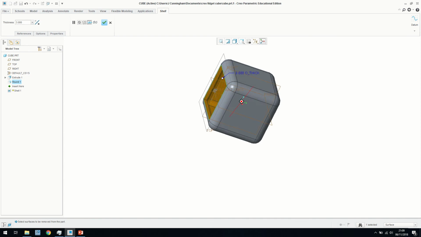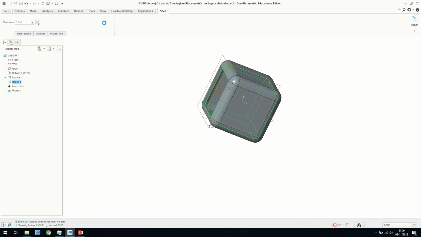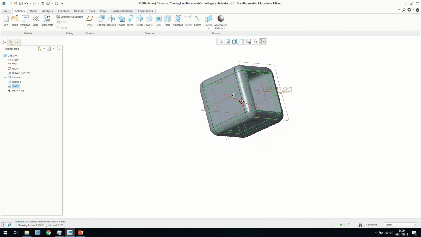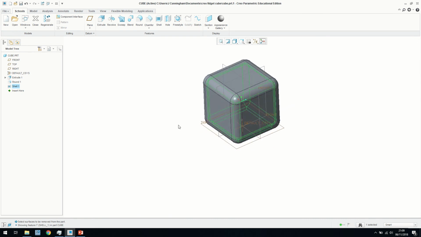Right, and if I rotate there, you can see here that it has that thickness, and if I tick, yeah, you can see now that that is a hollow shape in there. Right, so that was how to round off corners and how to shell a shape once you have extruded it.